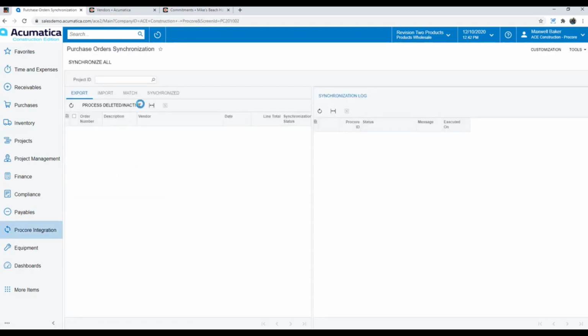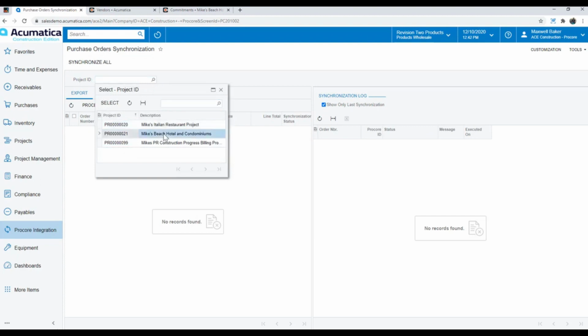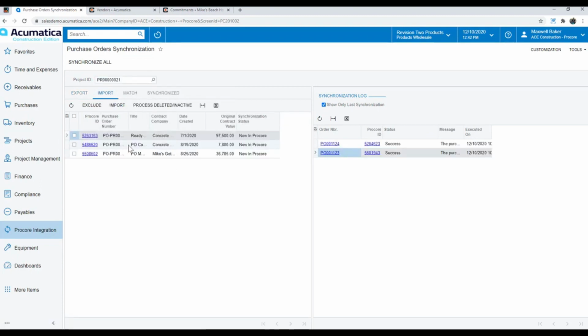If I now go to purchase orders, for example, and we'll pick our project here and click on import, here's 3 purchase orders created on the Procore side that are now waiting for me to bring into Acumatica. So let's say I want to bring in this concrete PO. I just select that one, or I can go and select all of them or click the box up there. But let's just say for this video, I want to bring in this purchase order. All I do is click import.